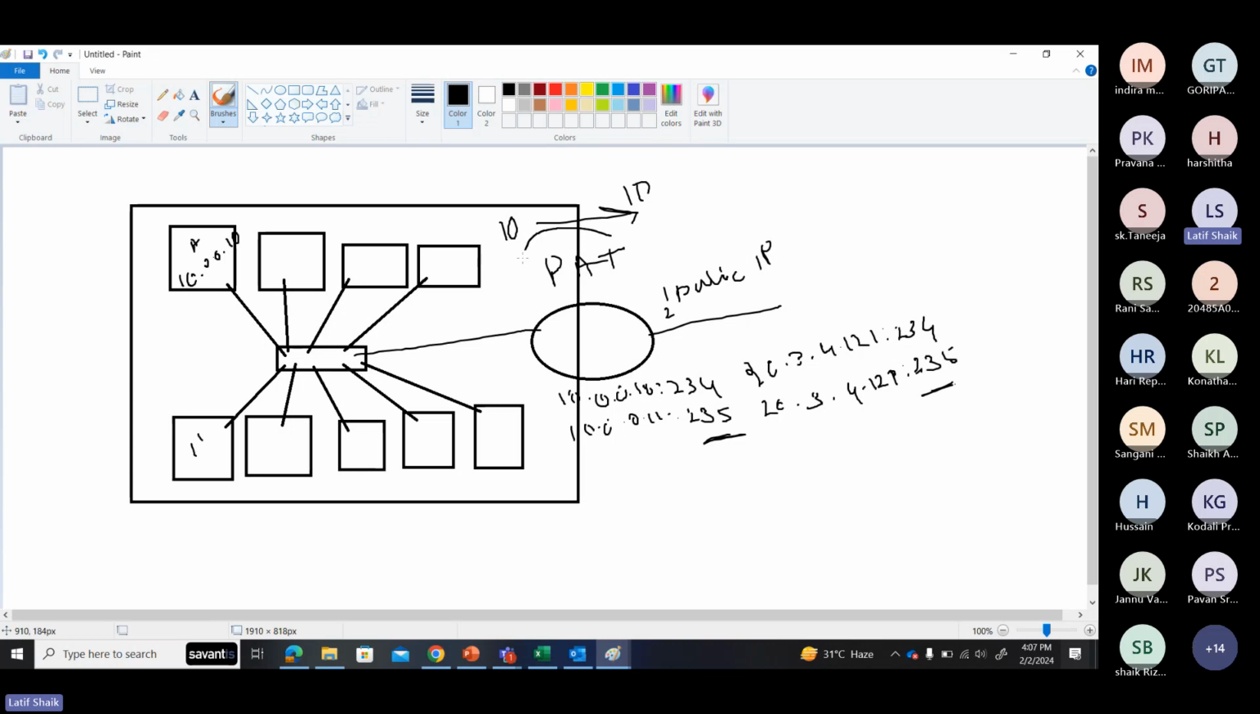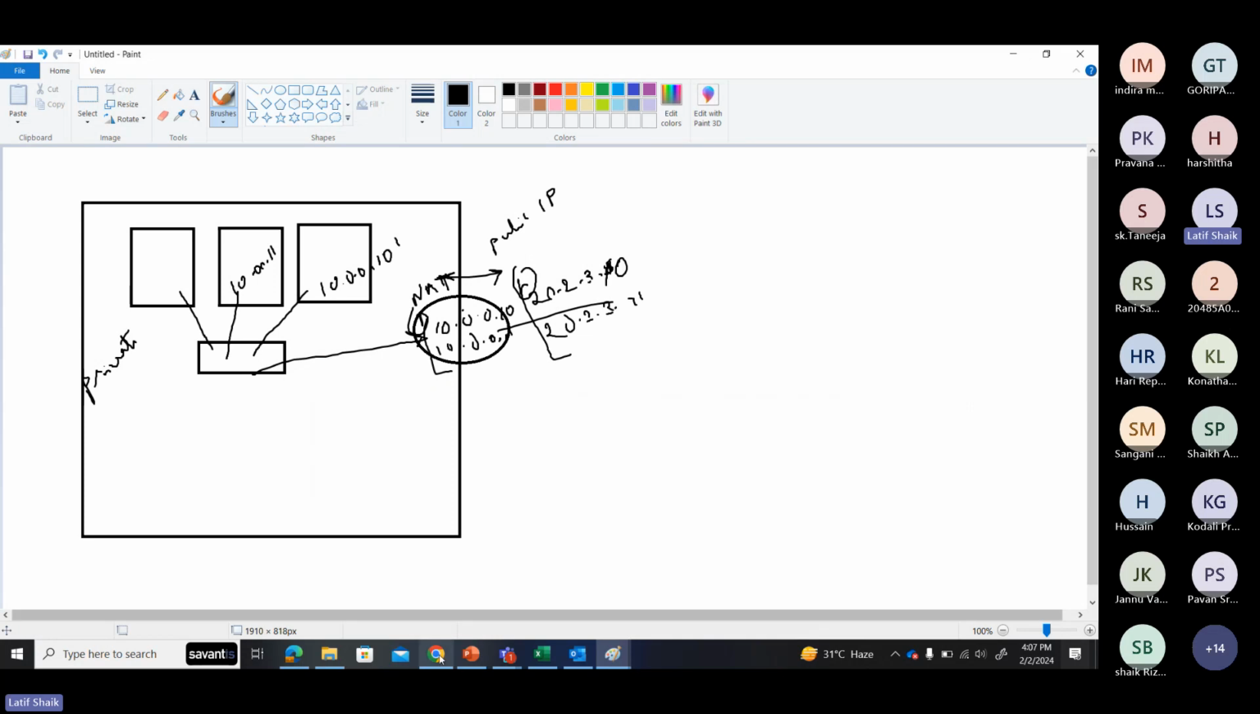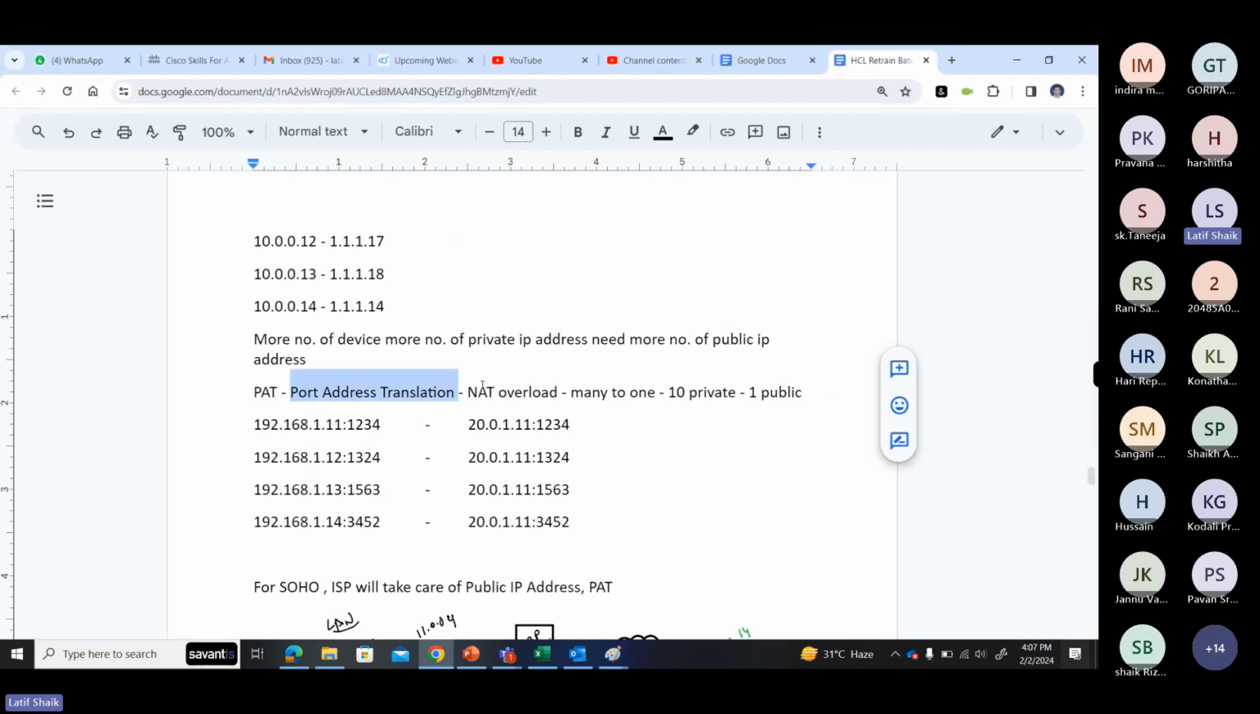So this is also called a NAT overload. NAT means private to public communication, but one-to-one type only. PAT is the same as NAT, but overload means multiple private IP addresses and a single public IP address. So this is the PAT technique: network address translation, port address translation. One to many to one.